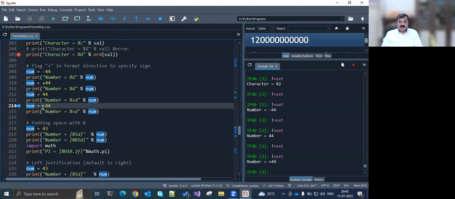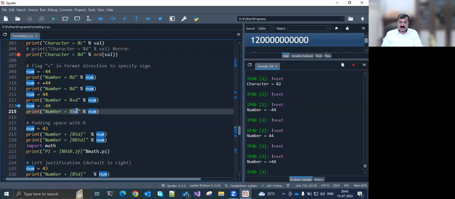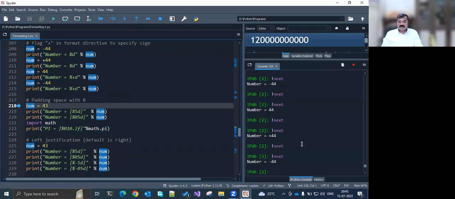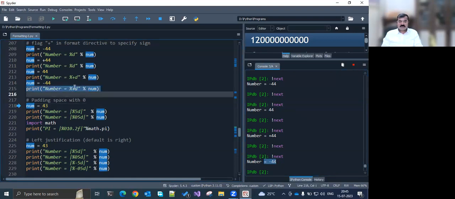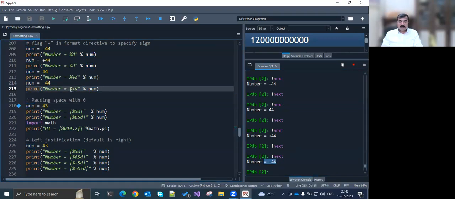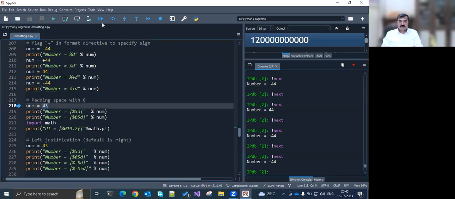If the number value is -44, even then I'm going to say +D. The moment you say +D, it will display -44. That means this plus was acting as a specifier. Anything that is placed between the % sign and the format code acts as a special specifier. So this plus acts as a sign specifier, a modifier to specify sign. So for the number -44 or +44, the sign is correctly displayed. I have number 43.